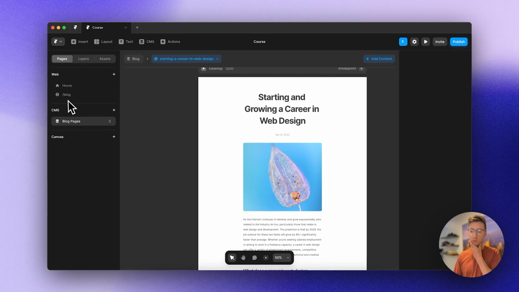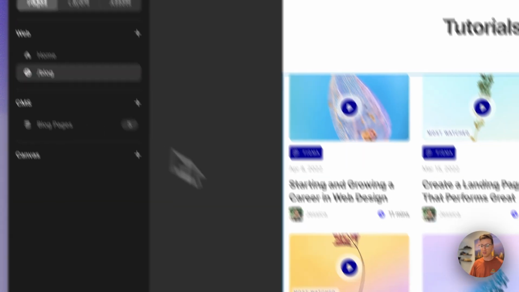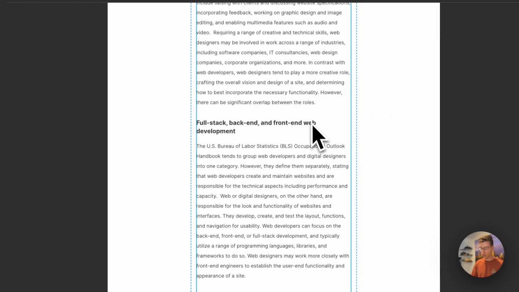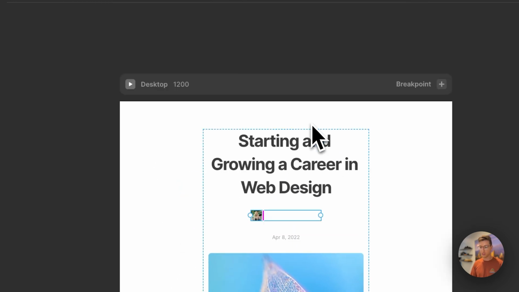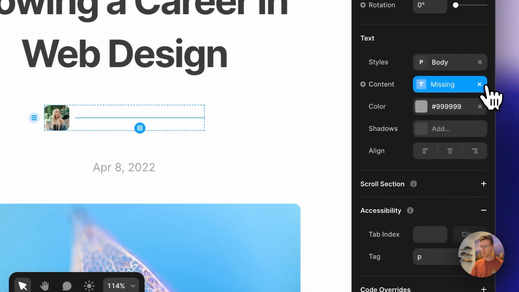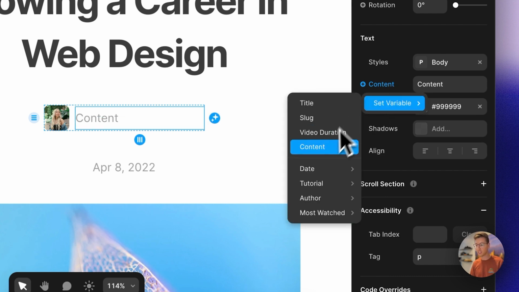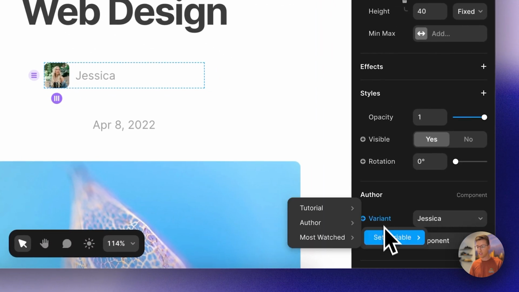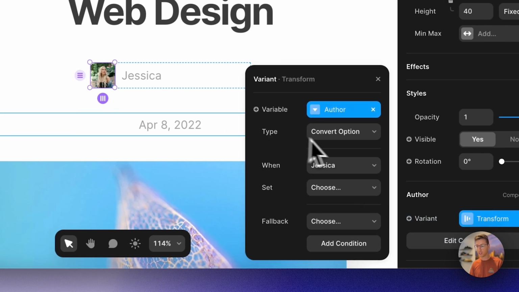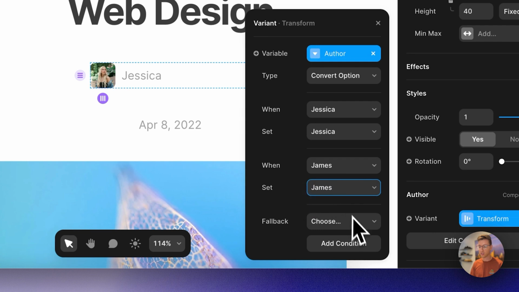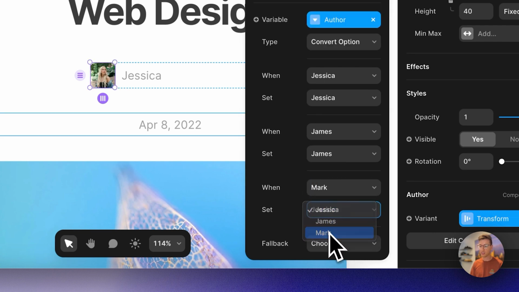I'll show you just one quick example of this, which is if we come in here, we'll take the author, for example. I'll come in here and just drop it, and I'll put it right there. So same thing here. We have our text, which has disappeared. But for our content, we're just going to set a variable, author, display option, Jessica. Great. Variant, set variable, author, convert option. And you do the same thing that we did on the last page. So you say, if it's Jessica, show Jessica. If it's James, show James. If it's Mark, show Mark.